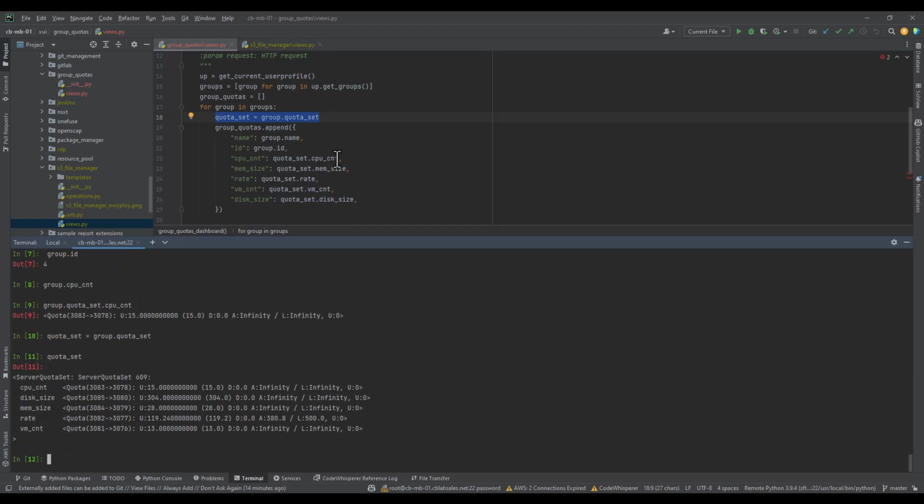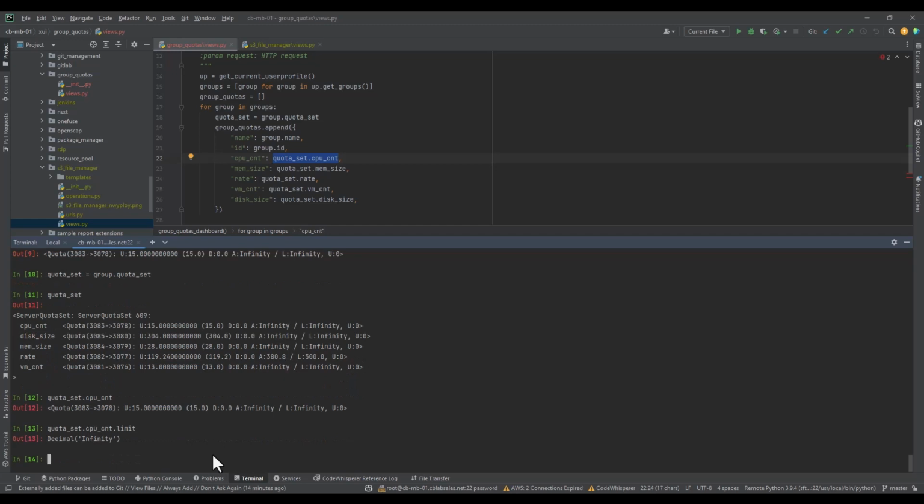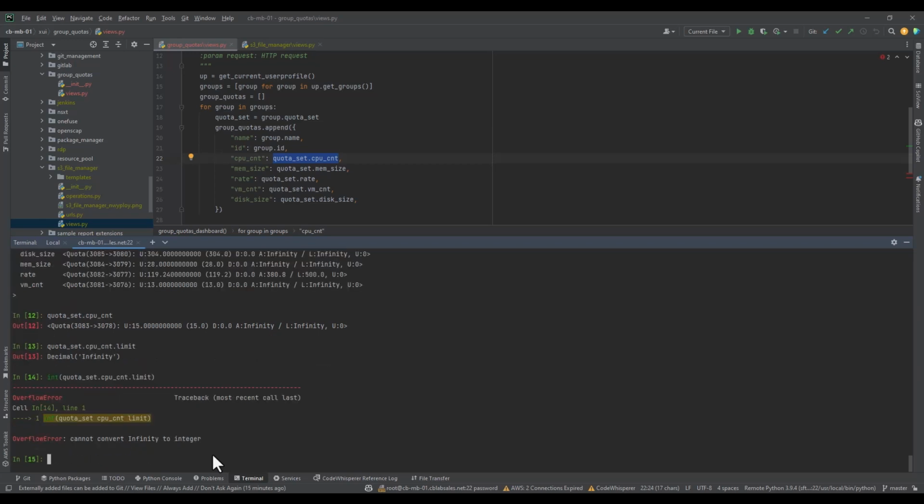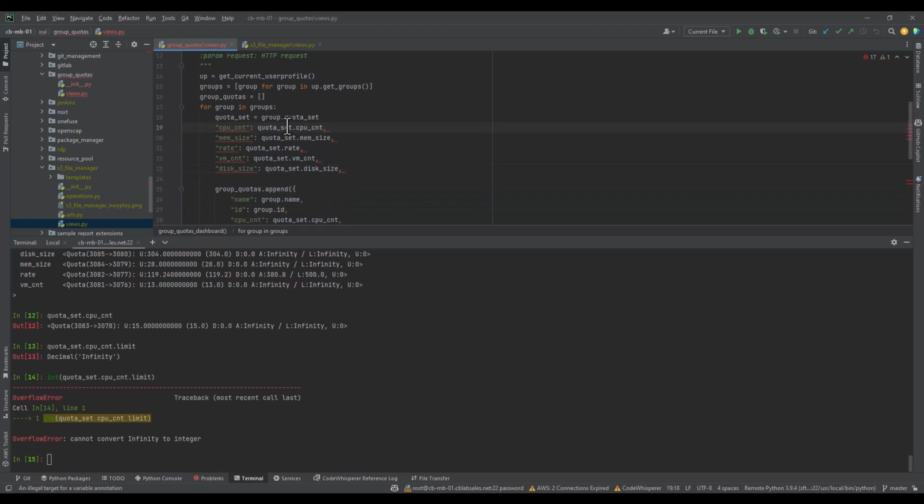There's my quota set. And then I can do quota set.cpu count show, see what that shows. That's going to be the entire CPU count. But remember, we want limit. And infinity is going to be tricky because if I try and set that to an integer, it's going to give me an error. So we need to handle that overflow error. Just trying to think best way to do this. I'm going to set each of these individually. Just a little bit of string manipulation. Then these.